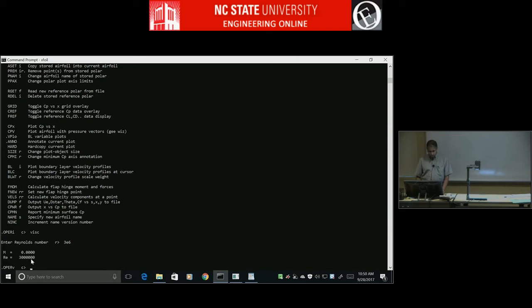When you do viscous analysis, you should start at some good angle of attack. You should start at a condition in which the solution is likely to converge.